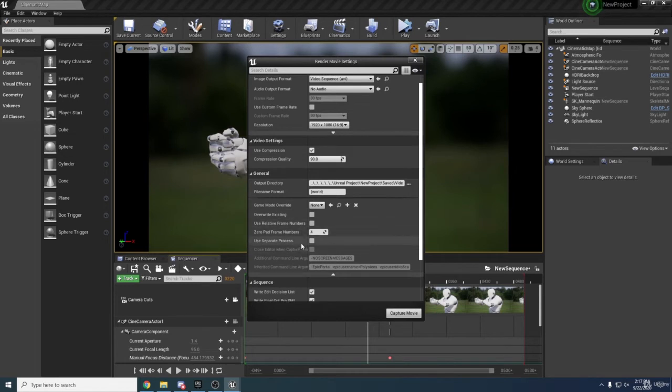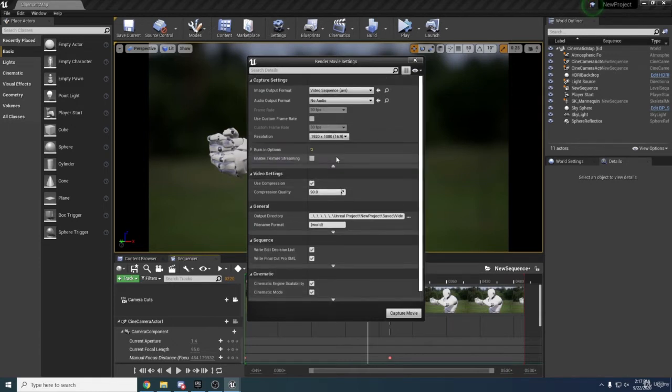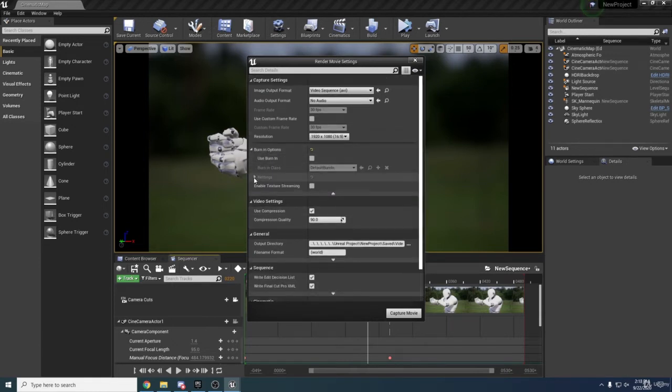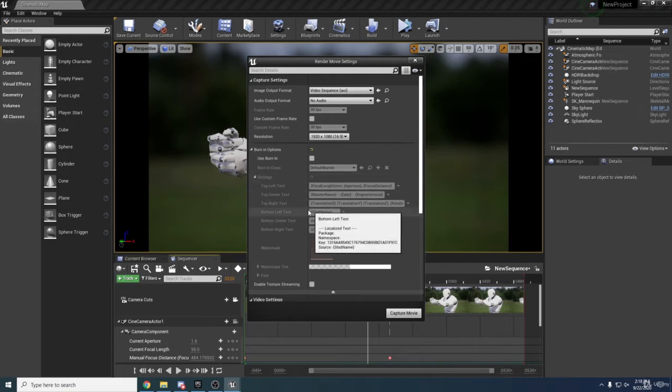If we go down, we have some other properties. I usually don't mess with these. And let's actually see some more properties here. So we have the burn-in options. This is when you want to change some things about, just a description of the video. So when was it shot, how long was it, what's the frame rate, and all those things.